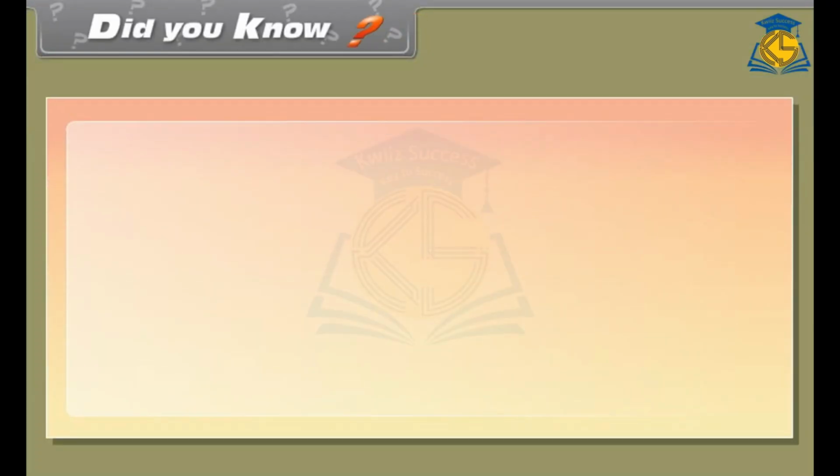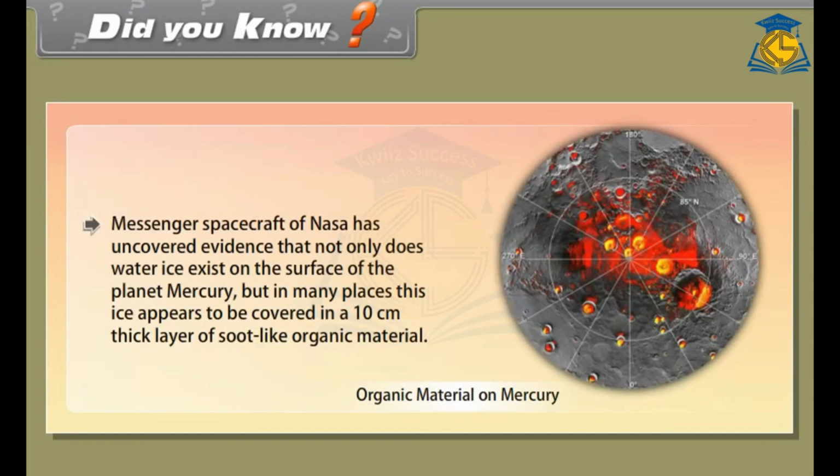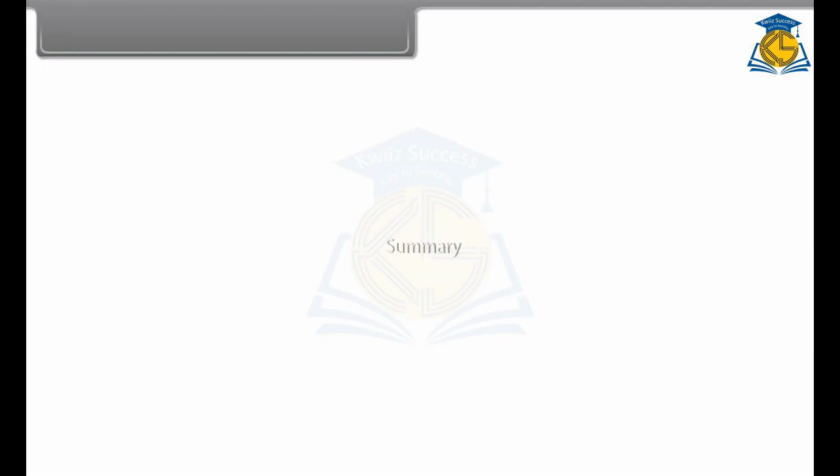Did you know? NASA's Messenger spacecraft has uncovered evidence that not only does water ice exist on the surface of the planet Mercury, but in many places, this ice appears to be covered in a 10 centimeters thick layer of soot-like organic material.